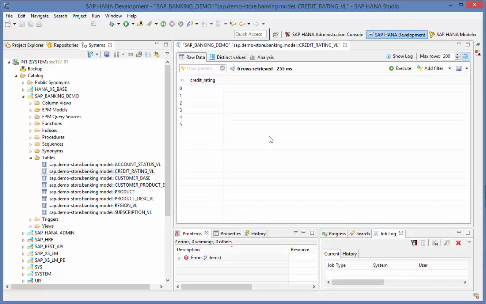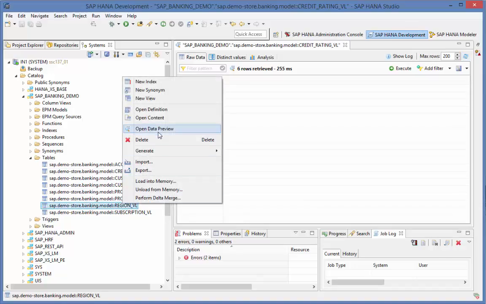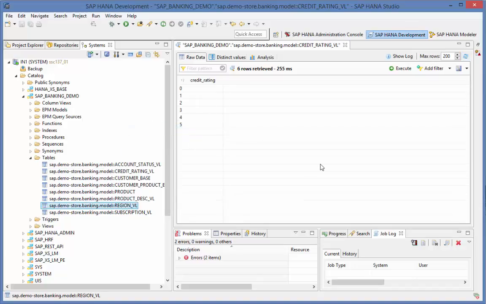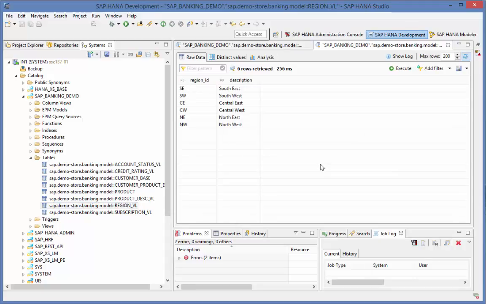The second type of value list includes an additional textual description column. In this example, I have a value list table that contains textual abbreviations for regions in the region ID value column. The second column of the table is the optional description column, which provides the full name of the region.